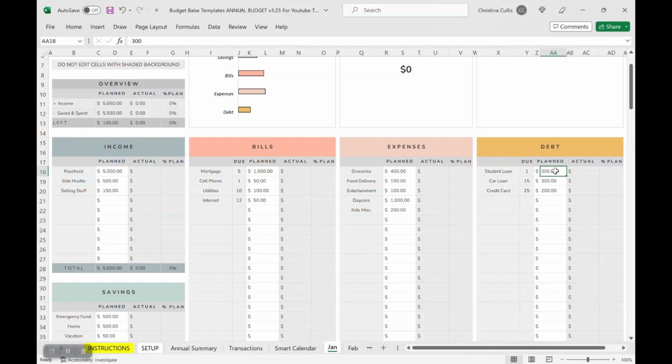For your loans, you're going to want to go ahead and plan whatever monthly payment amount you agreed to at the start of the loan. And for your credit card, you're going to want to pay at least as much as you need to pay towards the minimum payment in order for your account to be in good standing.